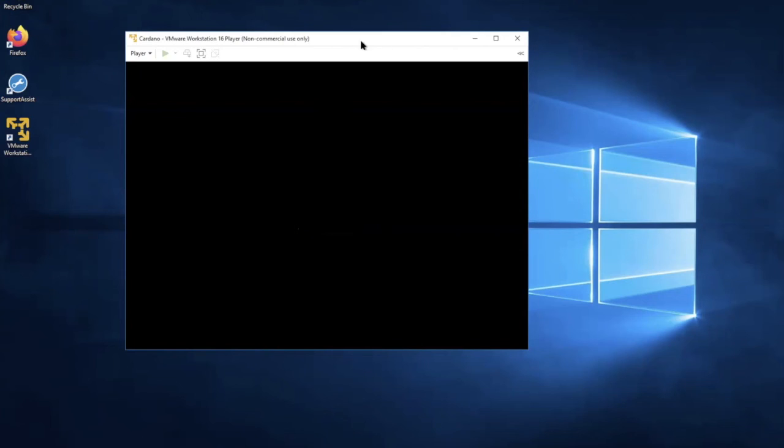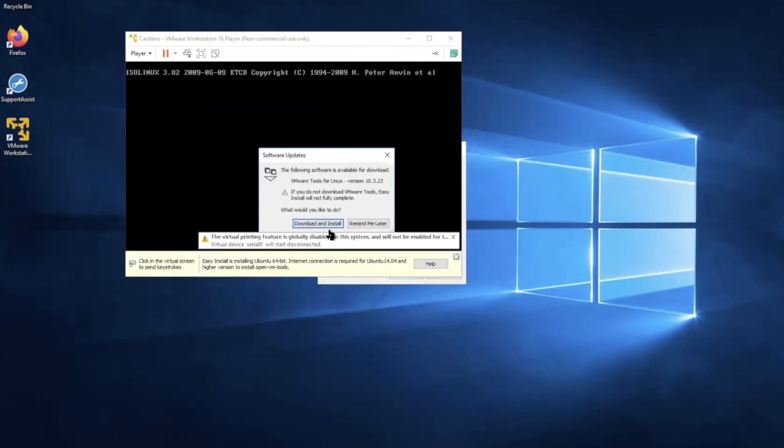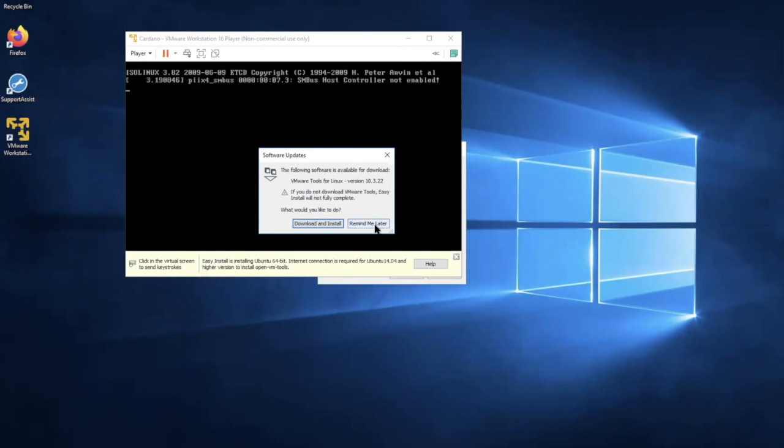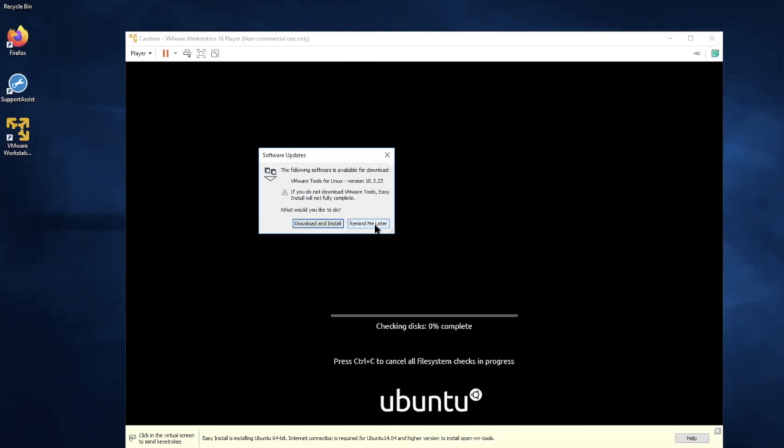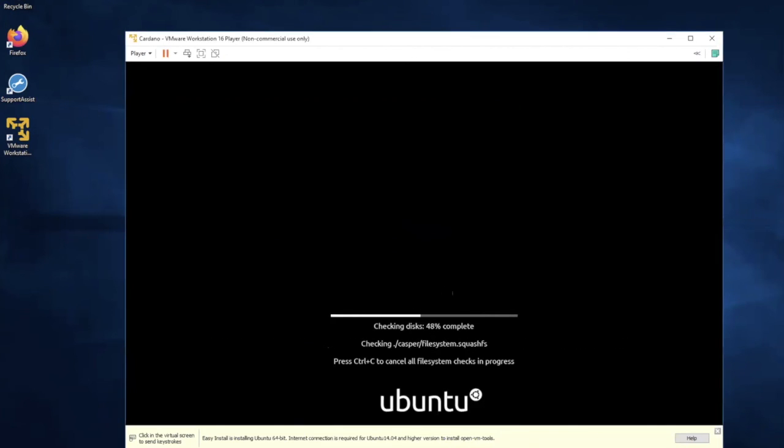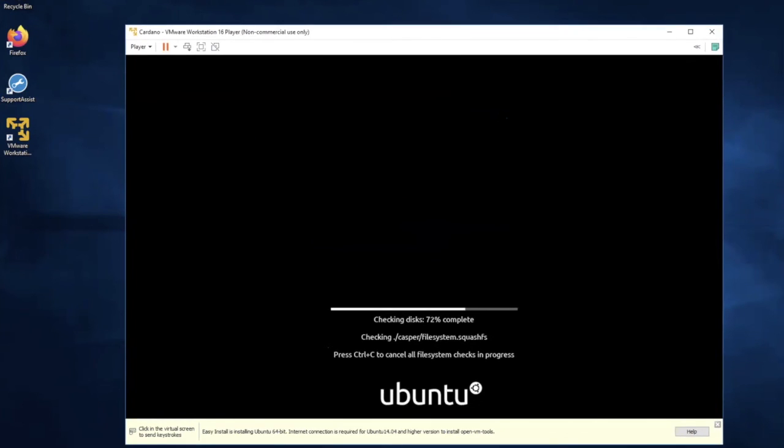As soon as we do that, it's going to start the process here for us. This is asking me if we want to download VMware Tools for Linux, which is something we'll do later on. So we're just going to say remind me later for now. But now the installation of Ubuntu is happening.